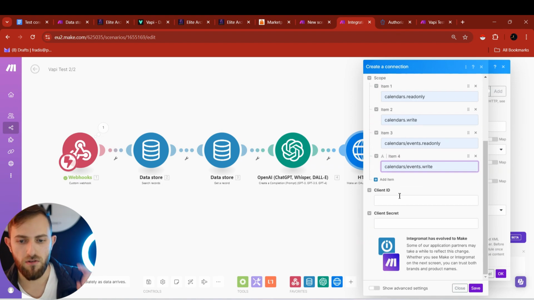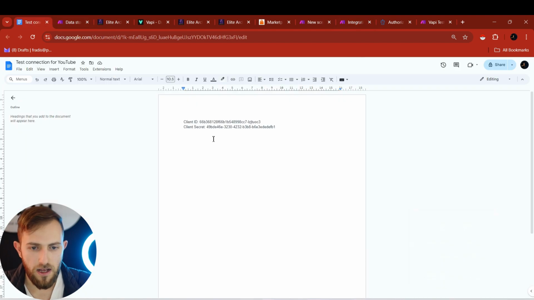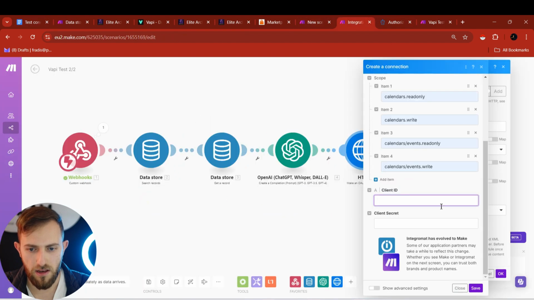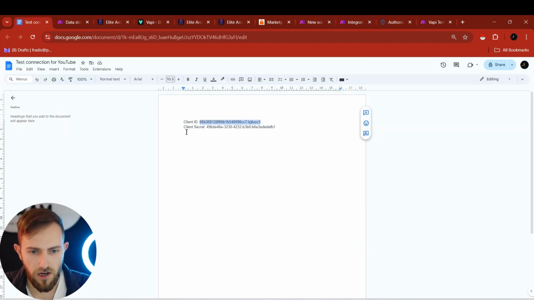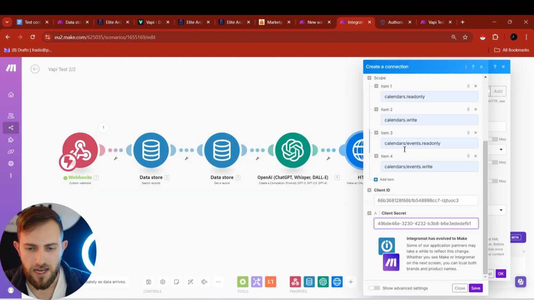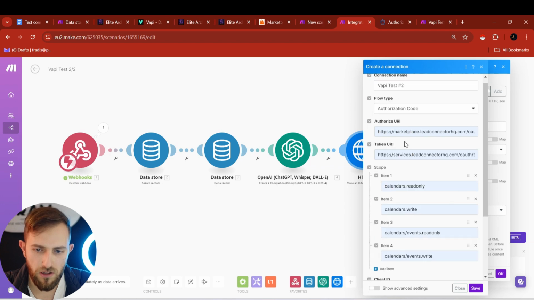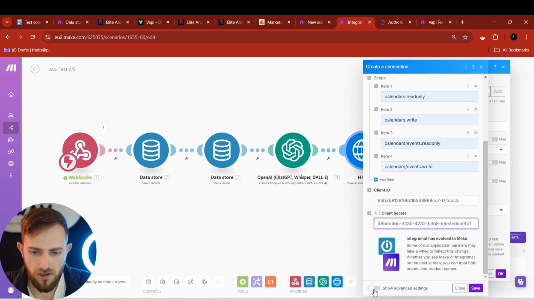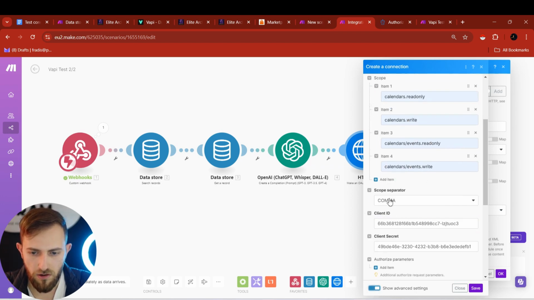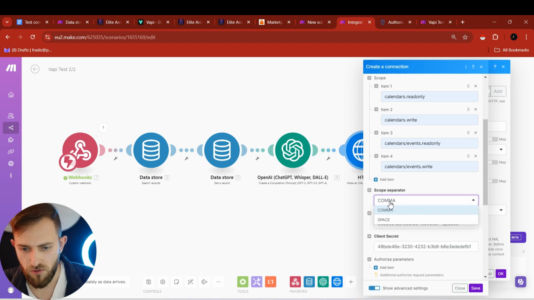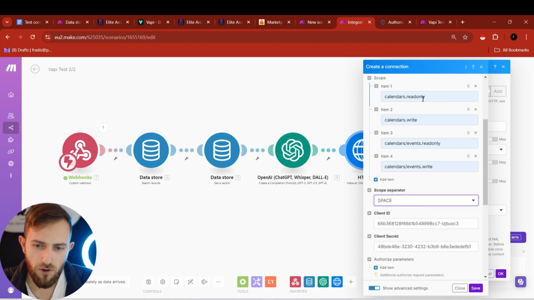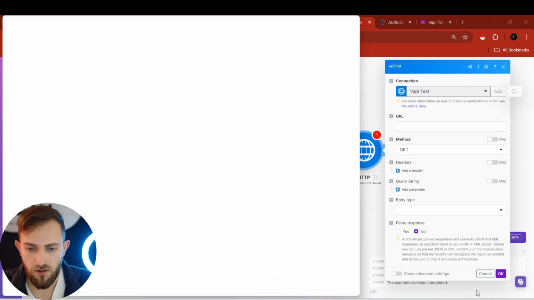Cool. Now, this is where we need client ID and client secret. So you go back to your very nice Google Doc, you get the client ID, and then you drop it over here. And then for client secret, you do the same. Fantastic. Now we have everything here. There's one small detail you need to do in order for it to work correctly: you need to toggle this on, and you need to change the scope separator from comma to space. Otherwise, this won't work. Then we'll click on save.